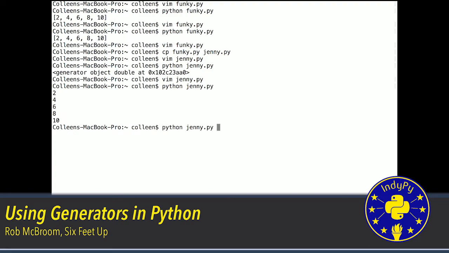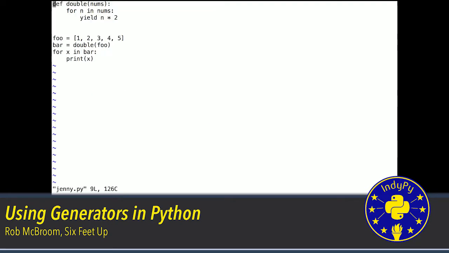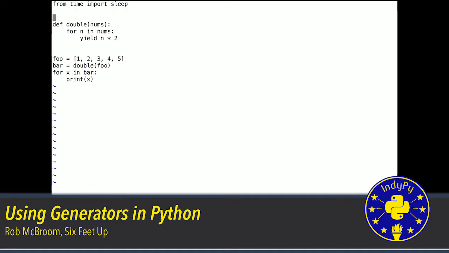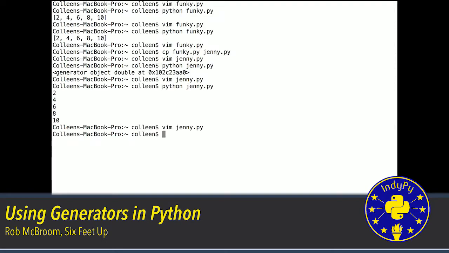So it doesn't look that different on the surface, but one good way to demonstrate what I'm talking about is to make this take a long time artificially. So it's going to take 2 seconds every time it doubles a number now. Let me go ahead and do that in the other one as well for comparison purposes.